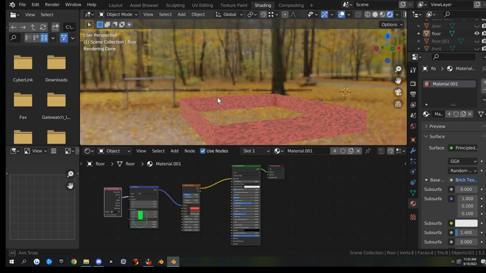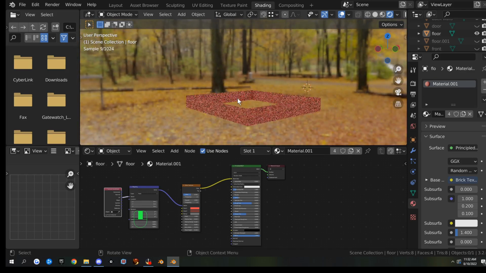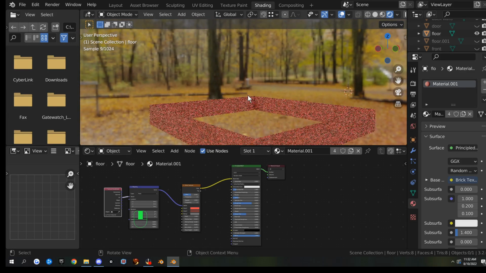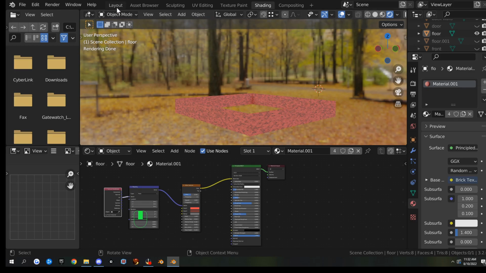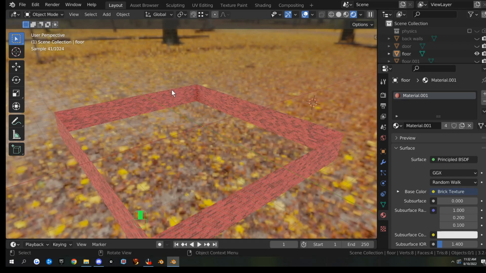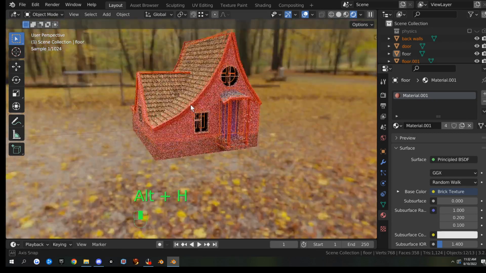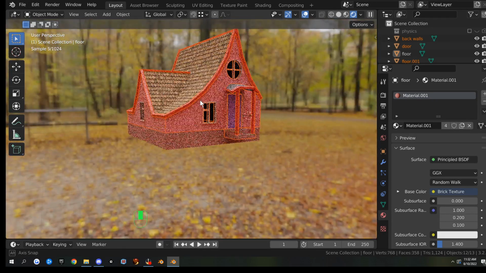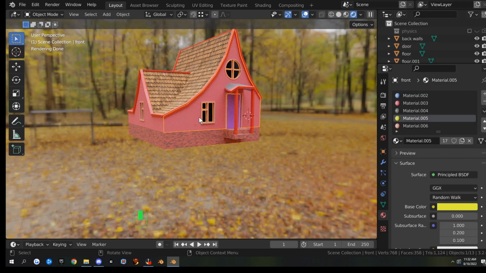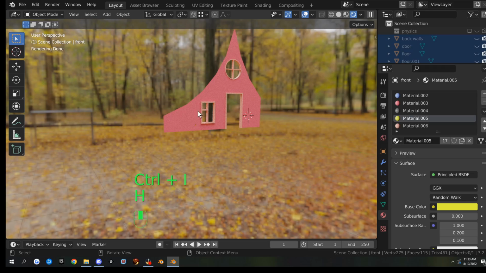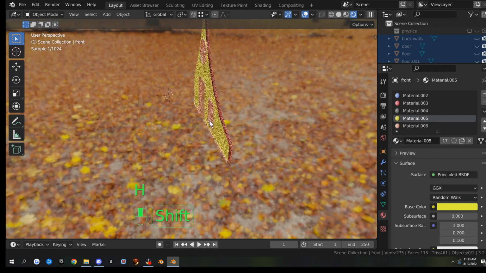Okay, so the next thing we're going to do is some double UV map texturing, which is kind of layering stuff. So I'm going to go back to layout and unhide everything. And we'll do the front of the house. So select the front of the house, Control I, and hide it. Hide everything.